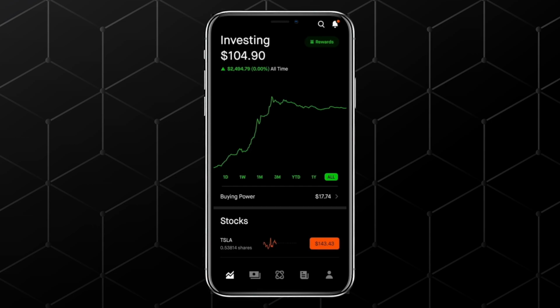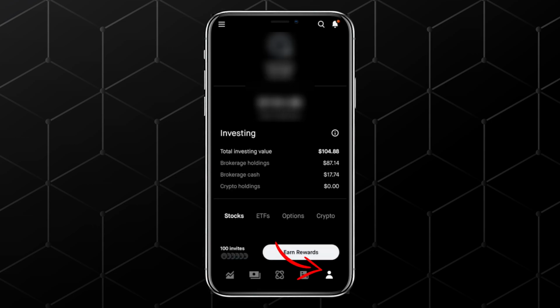First, open your Robinhood app and make sure you're logged in. On the main screen, you'll see your total account value and a section called Buying Power. This shows the amount of money you can immediately withdraw. Keep in mind, if you recently sold a stock, the funds might be on a short hold and may not be fully available yet. Next, tap on your profile icon in the bottom right corner.